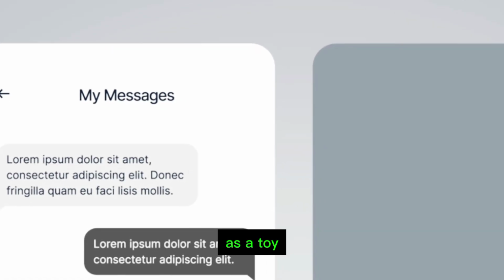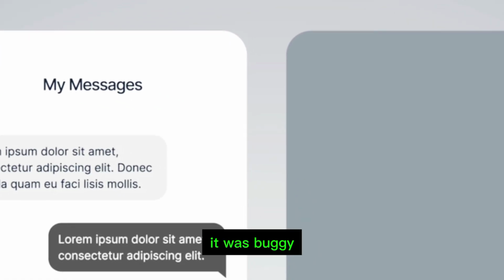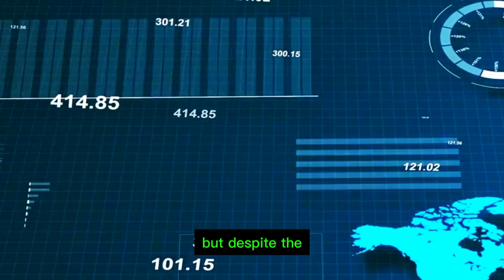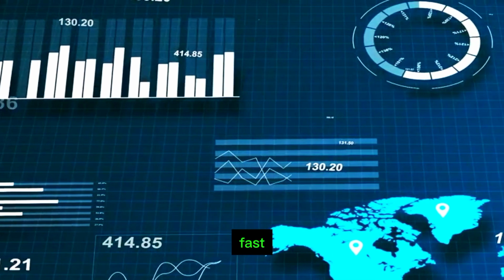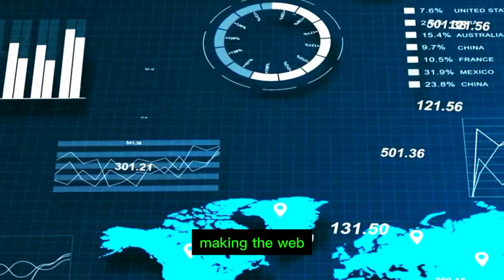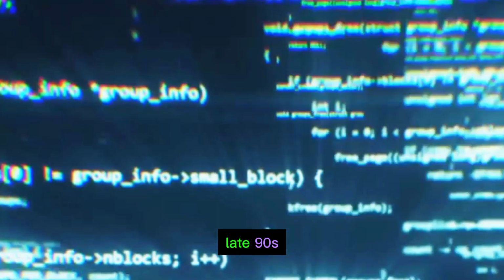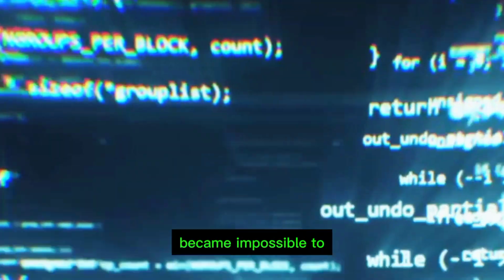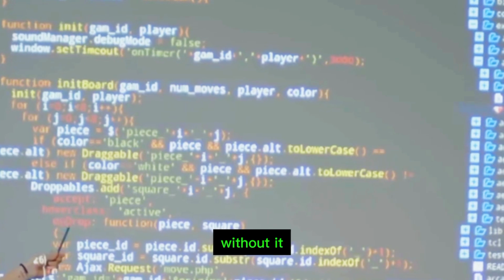At first, many developers dismissed JavaScript as a toy language. It was buggy, inconsistent, and every browser implemented it differently. But despite the flaws, it spread fast, because it solved a problem no other language was solving: making the web dynamic. By the late 90s, every major browser had its own JavaScript engine. And soon, it became impossible to imagine the web without it.